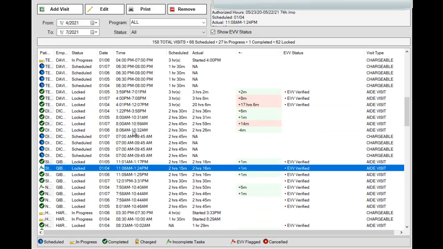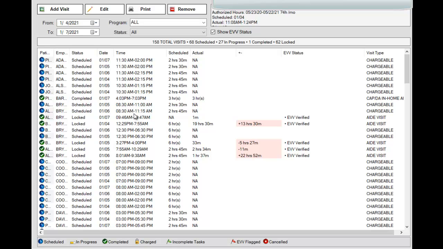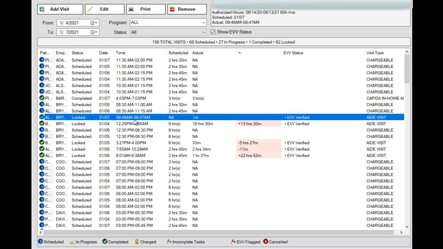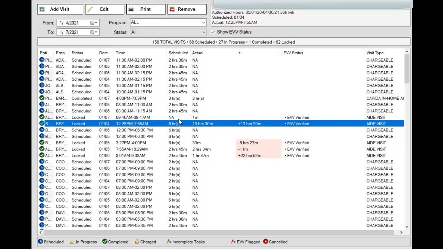Anytime you see a visit that looks wrong or is only 1 minute long, like this one right here is only 1 minute, the aide probably erroneously did this. She was at the home, but the visit was only 1 minute long. So this is probably an error. And if you want to get rid of that one, you can do so by clicking the remove button up at the top. For any visit that actually was completed, you can click on it and click on the print button, and that will bring up the assessment so that you can actually see the visit.